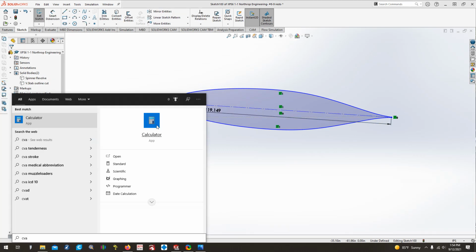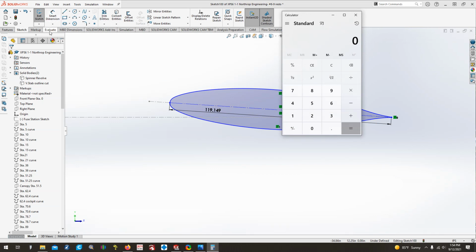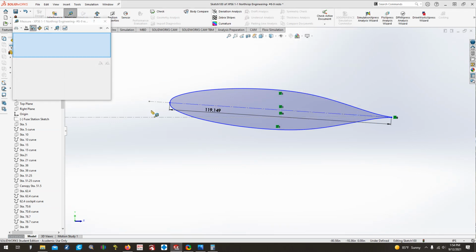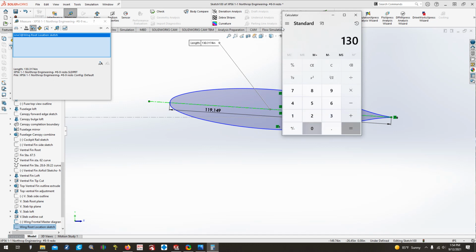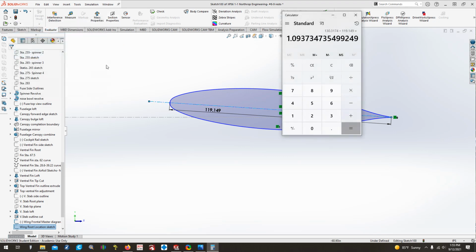I'm going to bring out our calculator, and then we're going to come back up here to Evaluate, and then we're going to select Measure, and we're going to measure the chord line length that we want. Select that, and we see we have 130.3174 inches, and it's also right here. So with our calculator, we take that number, we divide it by the chord length that we actually have, 19.149, and we see we need to scale the dimension by 1.09373.